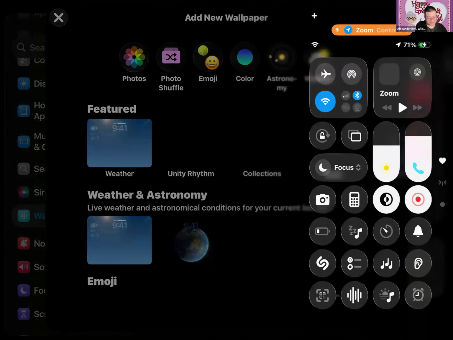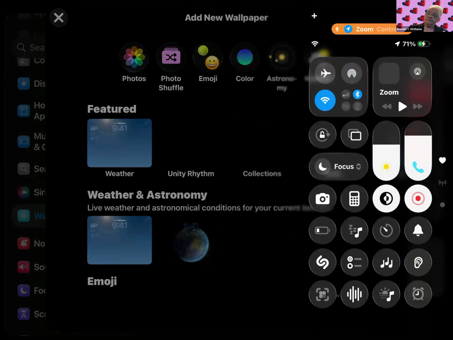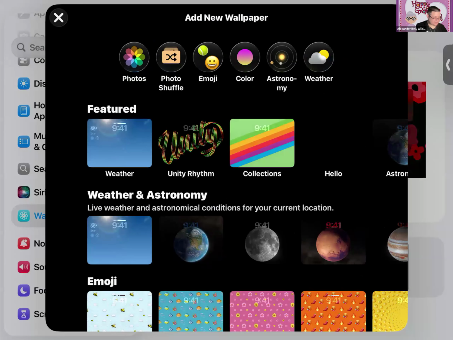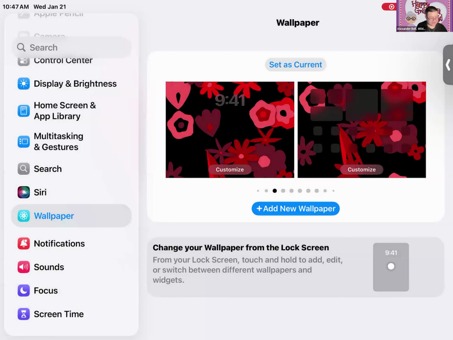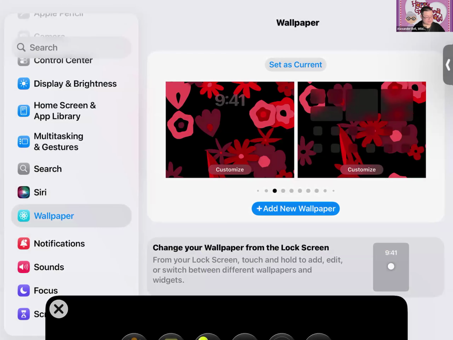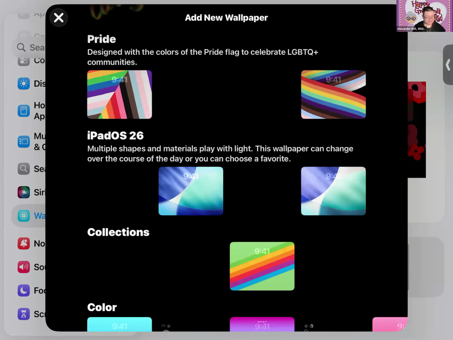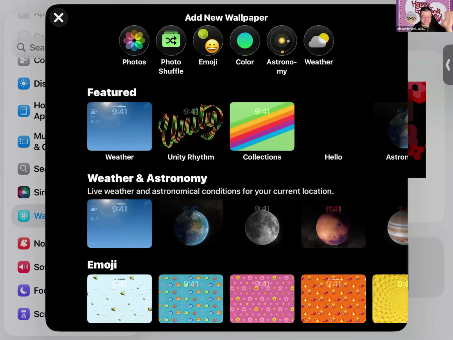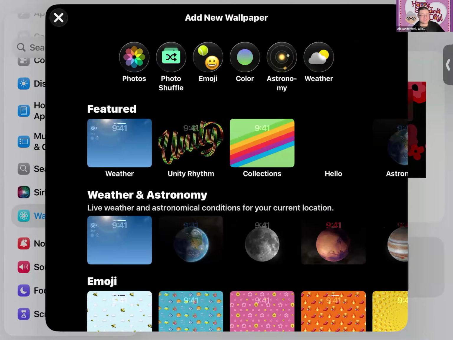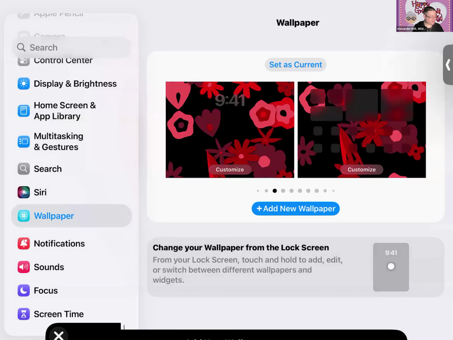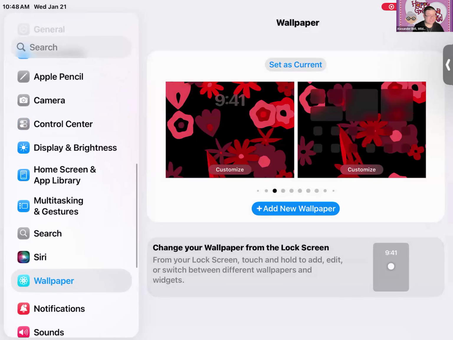So let me turn off this dark mode. Maybe y'all can see it a little easier right here. Let's see, add new wallpaper. And there are so many different options that you can choose. You can add widgets, little apps, when you're on your lock screen. So many different options. So check out settings.